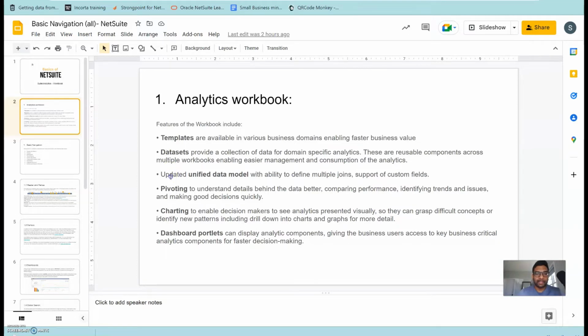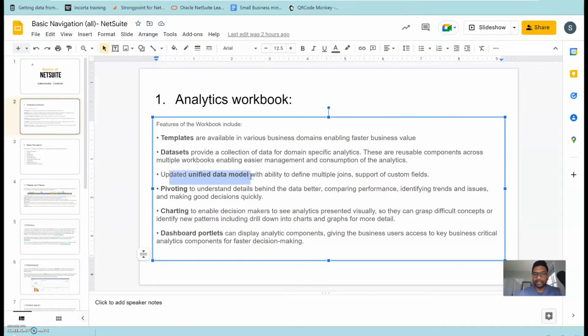And again, the unified data model inside NetSuite SuiteAnalytics allows you to have multiple joins and custom fields, and provides a holistic picture of the entire NetSuite dataset, allowing for ad hoc analysis. So you could do your pivots, charts, trend lines, tables, and export it to CSV or put it on your dashboard for a quick analysis, or share it with your team members without having them create it from scratch.